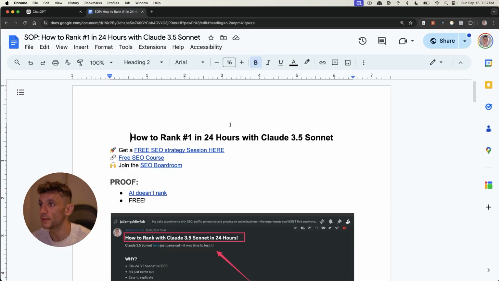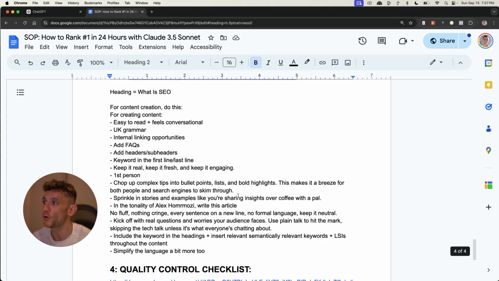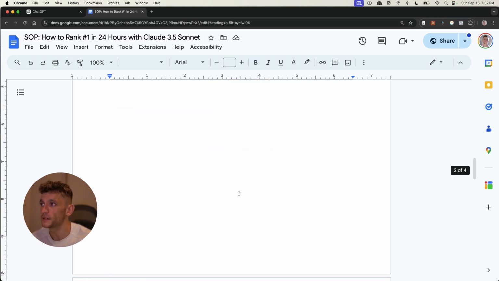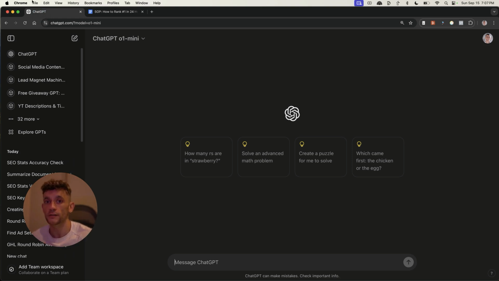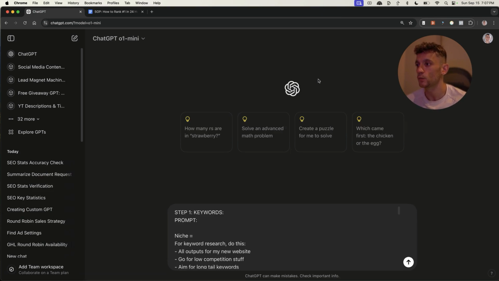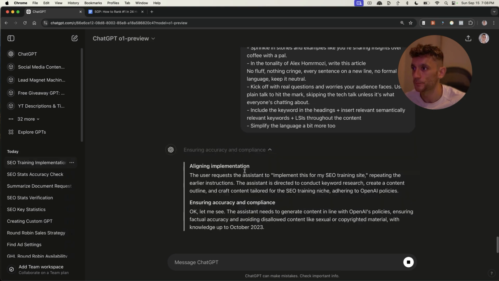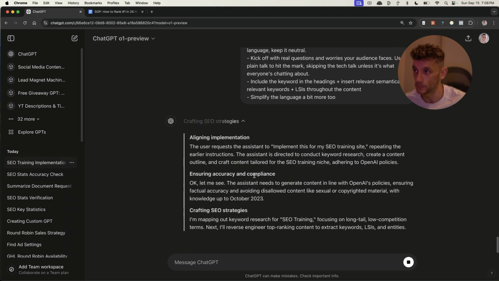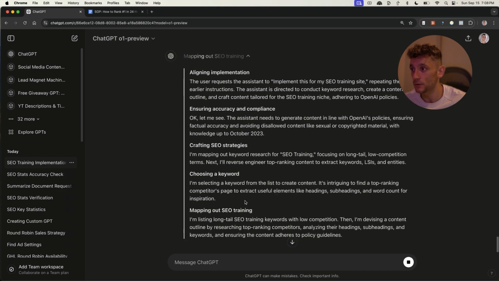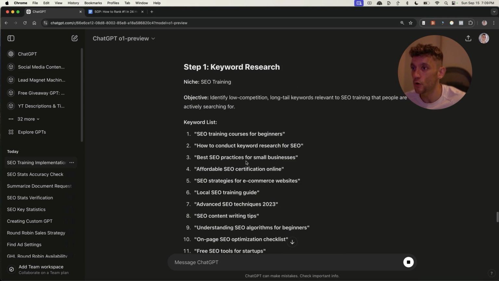Now, what you can also do with GPT-o1 that you previously couldn't do with ChatGPT-4, is paste whole workflows like you can see right here. They're still fairly simple, but you can basically turn one SOP into one single prompt, which would previously create many prompts before, right? So we can, for example, say, implement this for my SEO training site. Then it's going to do the keyword research, the content outline, and the content itself. You can see it's thinking, it's ensuring accuracy and compliance, crafting an SEO strategy, picking a keyword, mapping out the outline, creating the article, and then it actually implements from start to finish the whole workflow, which is pretty crazy.